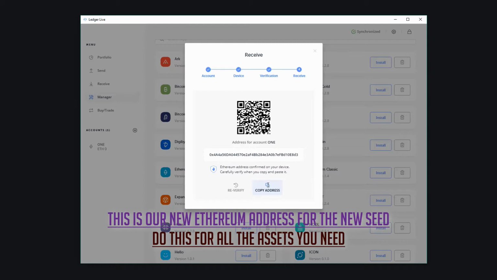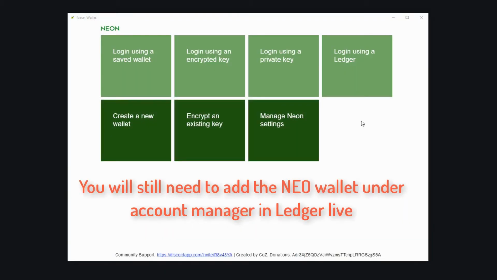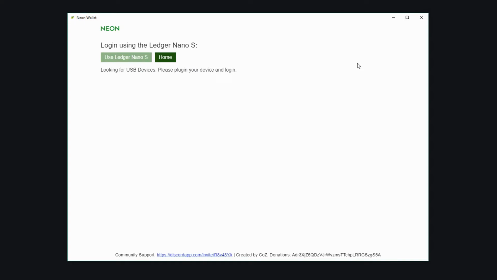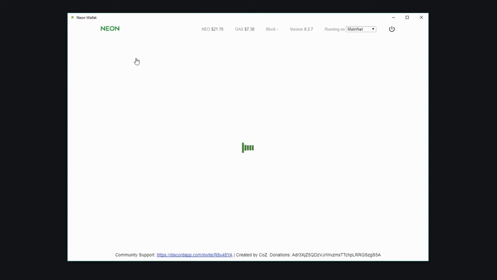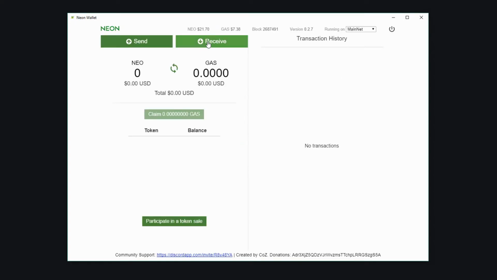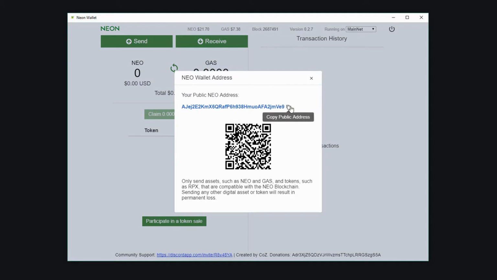Okay, so once the address has been displayed and we've copied it, now we can use this on our new seed. Now, unfortunately, Ledger Live doesn't include Neo as an asset to add under Accounts. So what we can do is use Neon for this. All you need to do is simply connect your Ledger and log into Neon, then click on Receive and copy that address. Next, we will have a look at restoring our original seed.